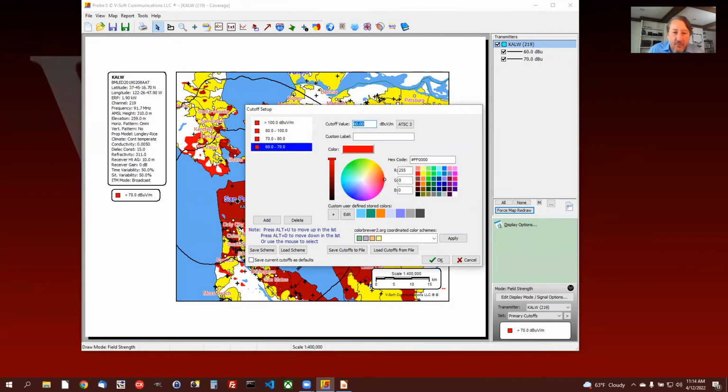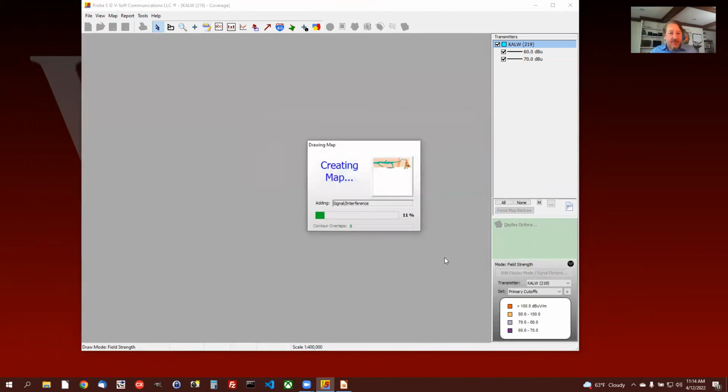Now we have an option down here with some color schemes. In this case, I have 4 cutoffs. If you drop this down, you can pick a color scheme, and these are schemes that are designed to be color coordinated. So you may find this useful in picking some colors that look nice. You pick the set that you want and then hit apply. And now you notice it applied those colors to our field strengths. So if we hit OK on this, it's going to redraw.